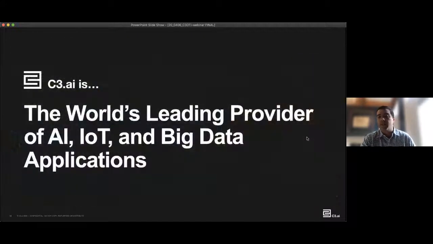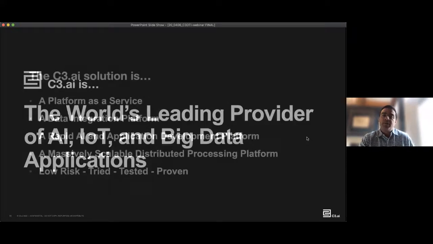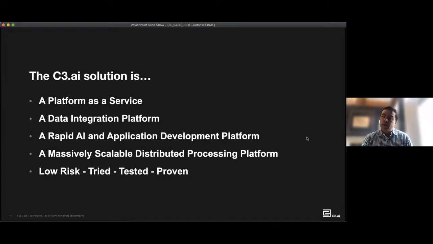And we are the world's leading provider of AI, IoT, and big data applications as a company itself. And what is C3.ai? The way to think about it is it's a platform as a service, a data integration platform, and a rapid AI and application development platform.